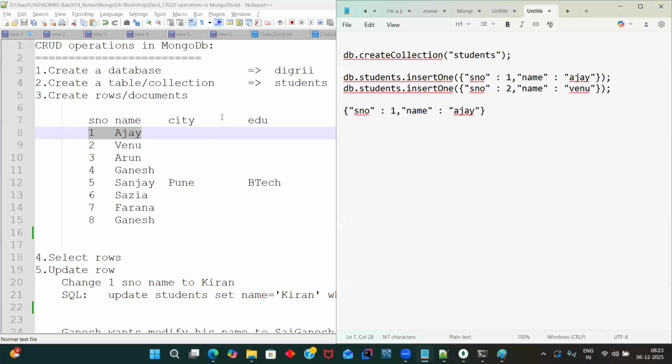Nothing but Arun and Ganesh. Arun and Ganesh, I want to insert at a time. What do I need to do? What method do I have to use? db.student, maybe, sir, insert many method. Nice, nice. We'll be using insertMany.